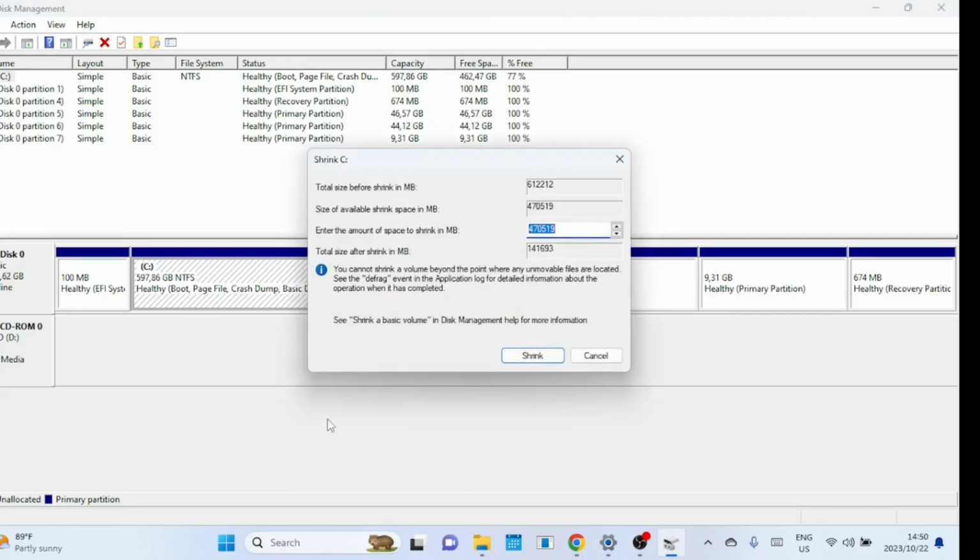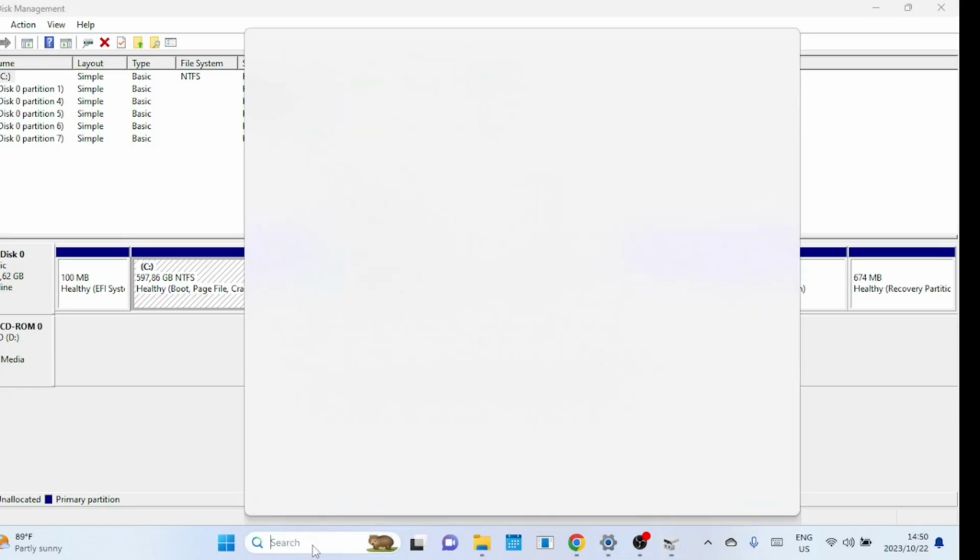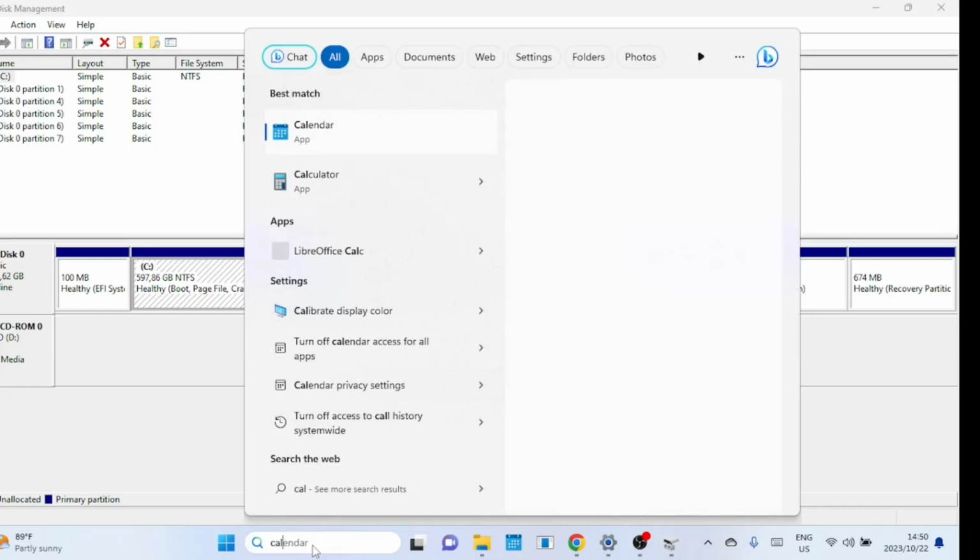Now, enter the amount of space you want to allocate to the new partition in the Enter the amount of space to shrink in megabytes field. Remember, 1 gigabyte equals 1024 megabytes. For example, here I want to shrink the volume by 50 gigabytes, so open a calculator and multiply 50 by 1024.